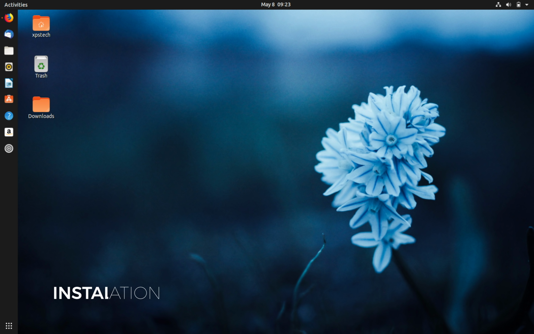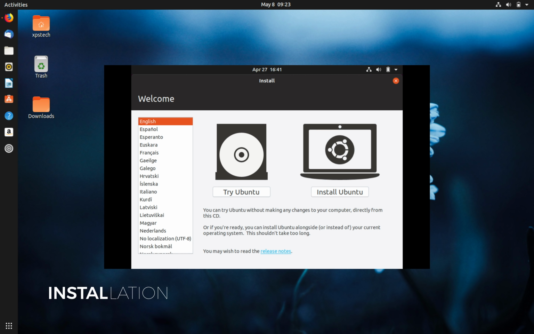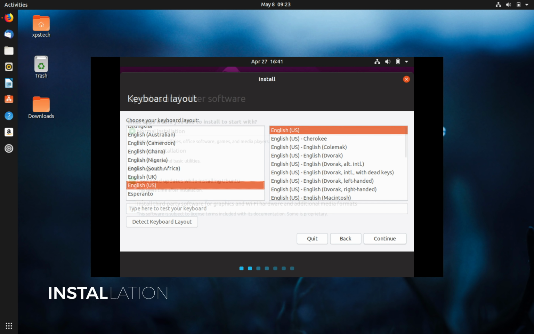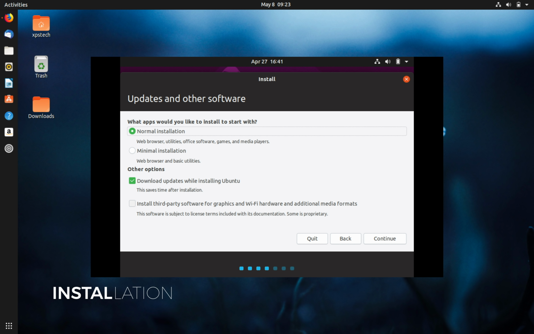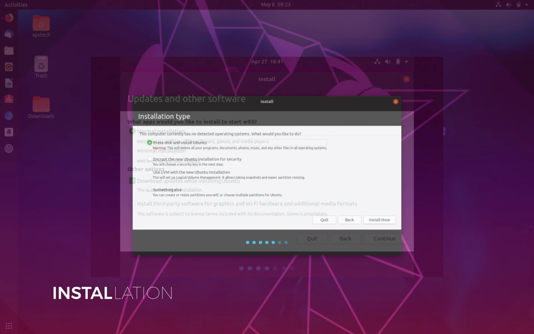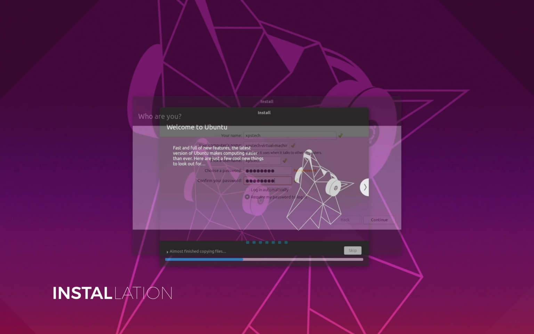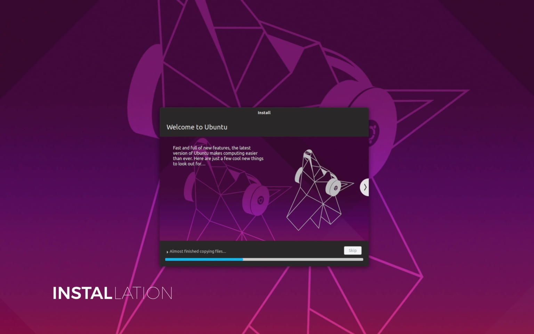Alright, so let's start with the installation. Installation of Ubuntu is already one of the simplest OS install out there, and it remains unchanged in the latest iteration also. So you get all the standard set of options like selection of language, hard drive to install, and setting user account name and password. And the complete installation takes around 10 to 15 minutes.